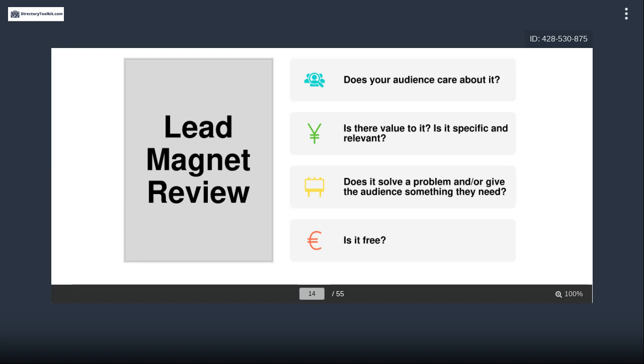So they don't have to be lengthy, right? They don't have to be complex, and they don't have to be time intensive to create, but you simply need to solve a specific problem with a specific solution for a specific segment of your market. So the first one is, does your audience care about it, right? Is it a topic or problem that you're addressing that matters to your audience?